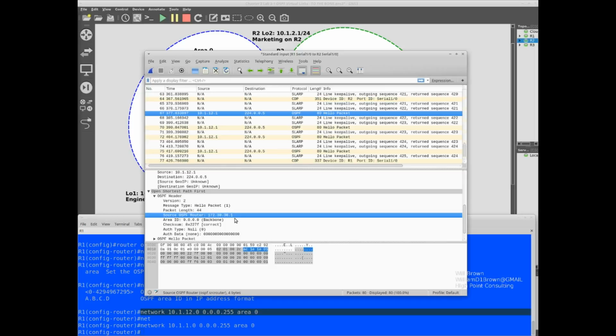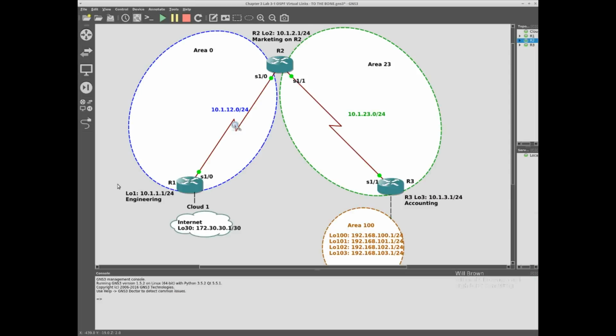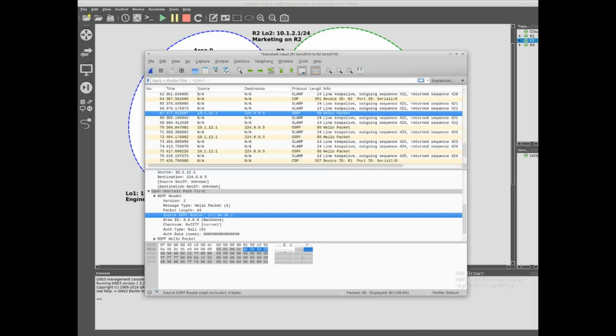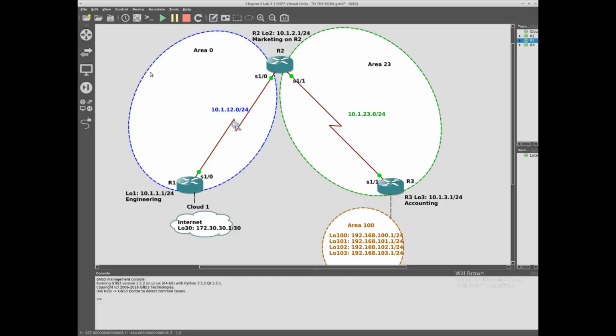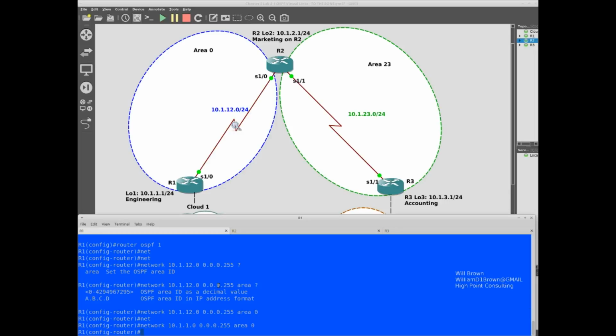Now notice the router ID that's been picked up already at this point is 172.30.30.1. That is loopback 30. What's interesting is that's not the actual router ID that we want to have, so we're going to define the router ID by ourselves. Now, did I define that, or is that a holdover from my previous setup? Okay, we'll just keep rolling.